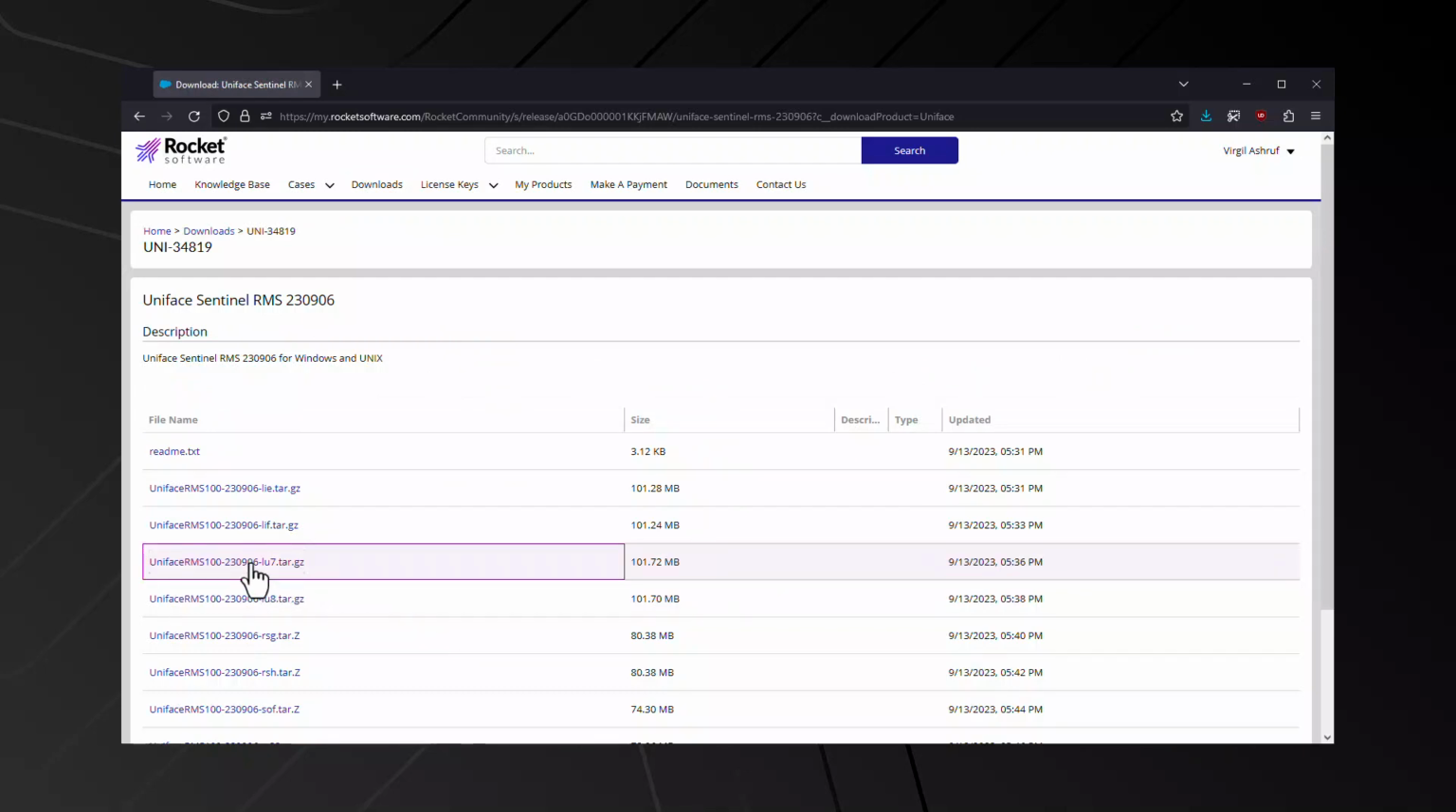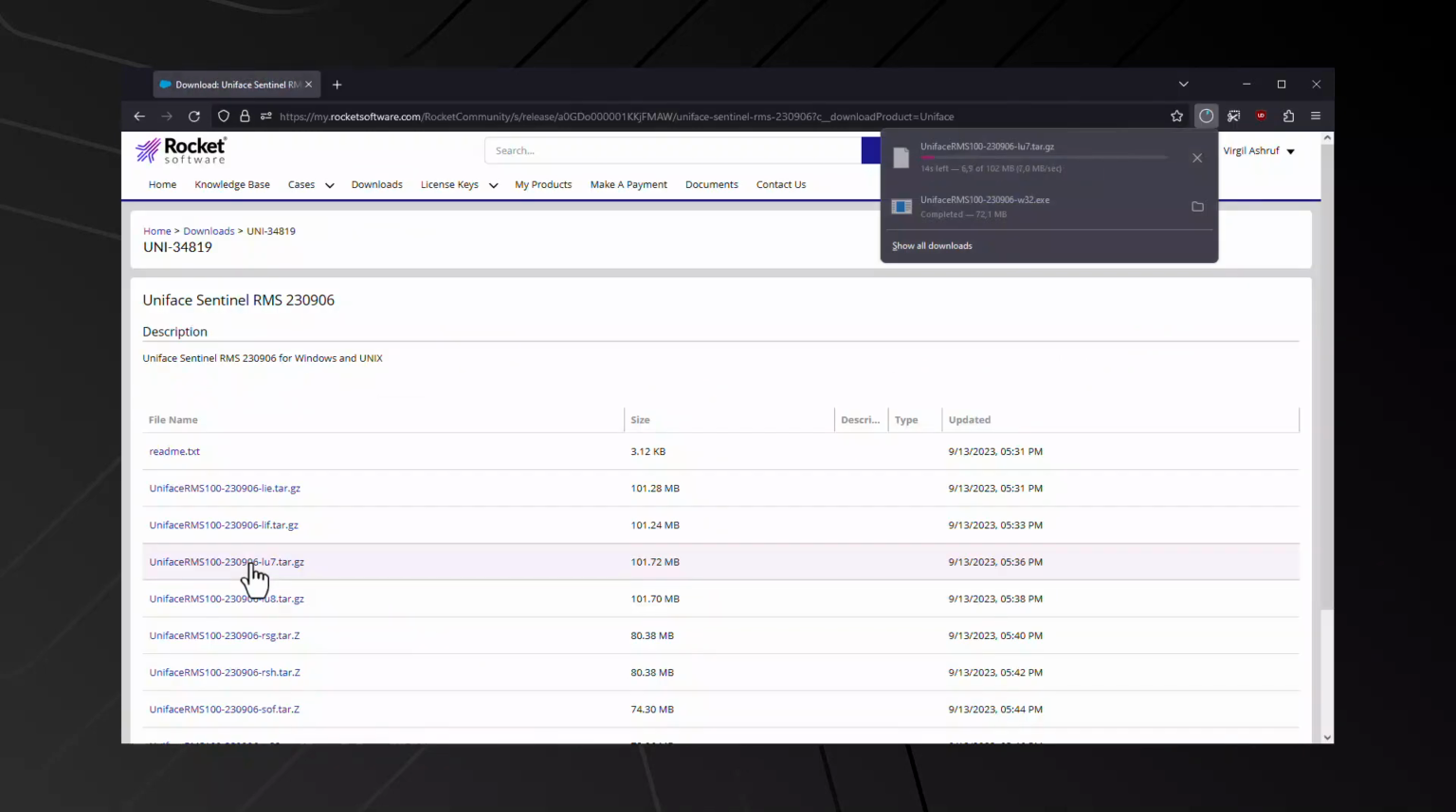Download the self-extracting archive for your platform. See the README to see which is applicable for your platform. Upload the file to the machine you wish to install the RMS on.